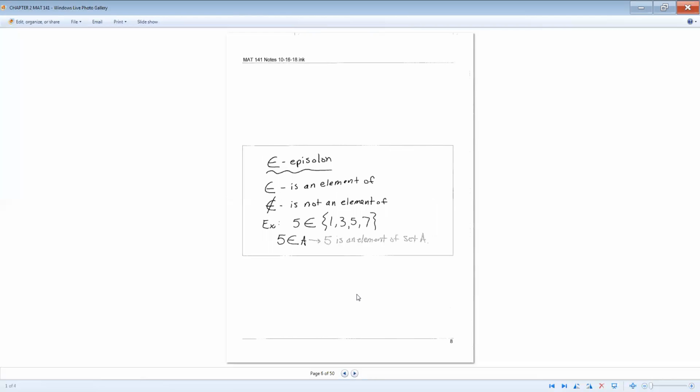Greek letter epsilon. Epsilon represents is an element of. When you throw a slash on it, that is not an element of. So this statement right here, 5 is an element of the set 1, 3, 5, 7, and we see 5 here, so that's true. If you look at just this statement right here, this is 5 is an element of set A. So epsilon represents is an element of.